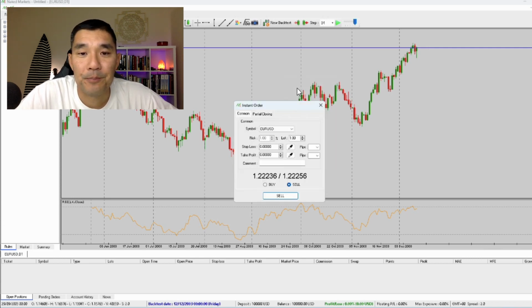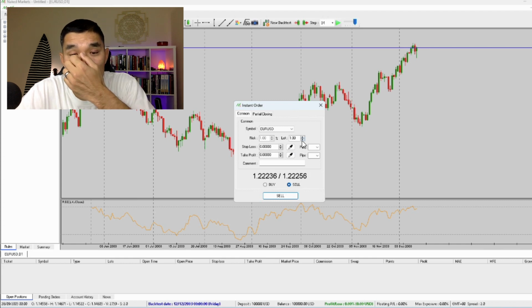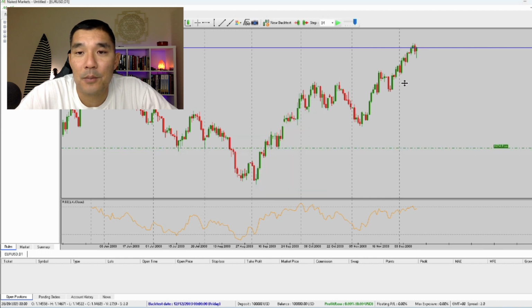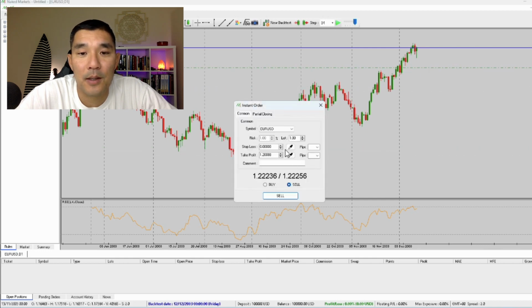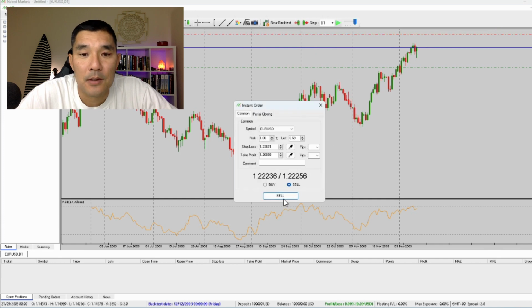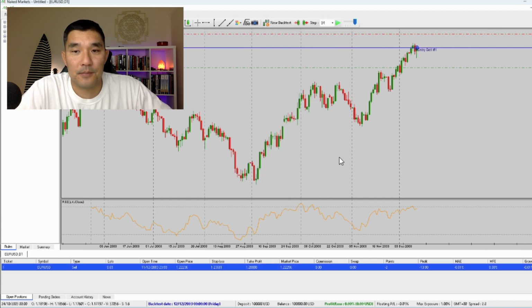So sell order. You can set up percent risk, lower lot size. I'm just going to use one standard lot since this is a $100,000 account. You can set stop losses if you want, set take profits. Let's set a take profit there, and then maybe set a stop loss up there, right? So you can sell like that.